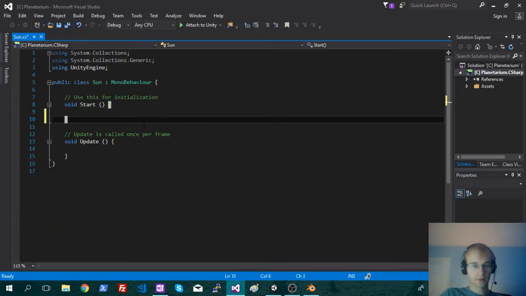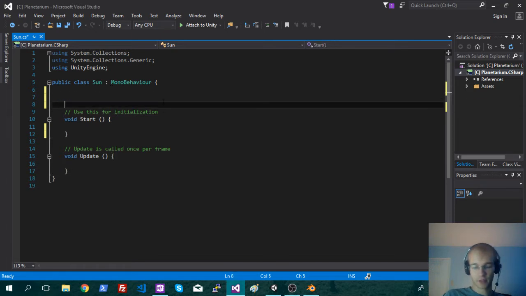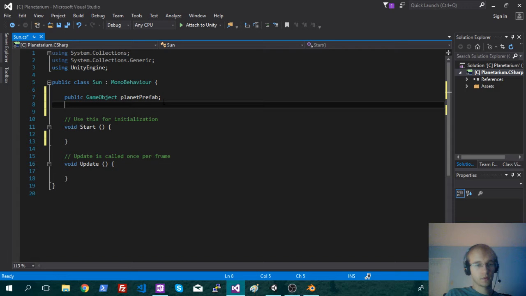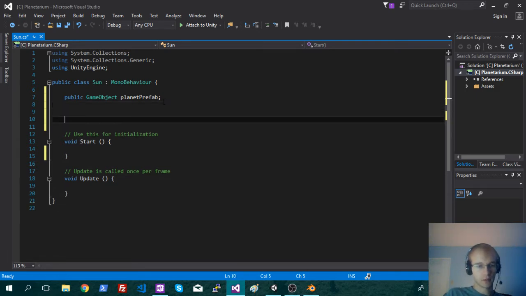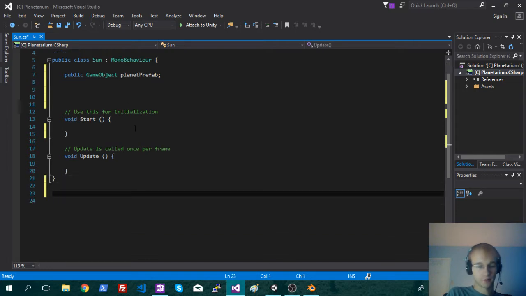So let's hop into our script here. The first thing we're going to want is an object. This is what we're going to spawn them as. So let's call this planet prefab. This will be the base planet that we work from. Okay, now we're going to want to create a planet class. This is going to hold all the information for all the planets. So let's call that planet.